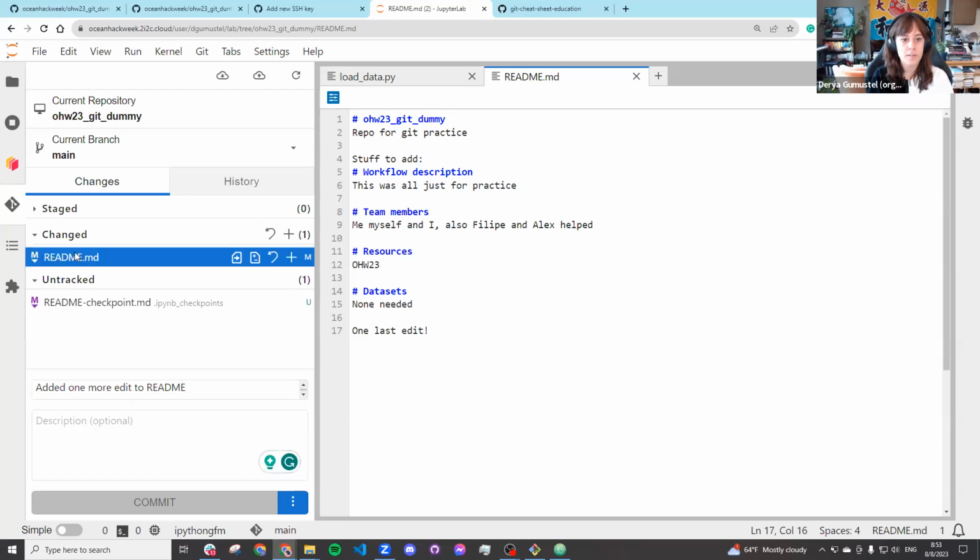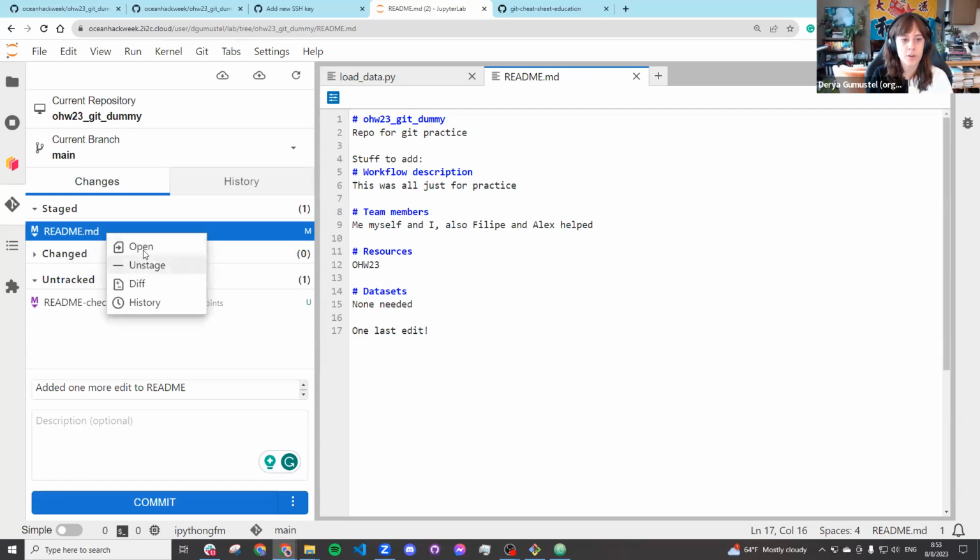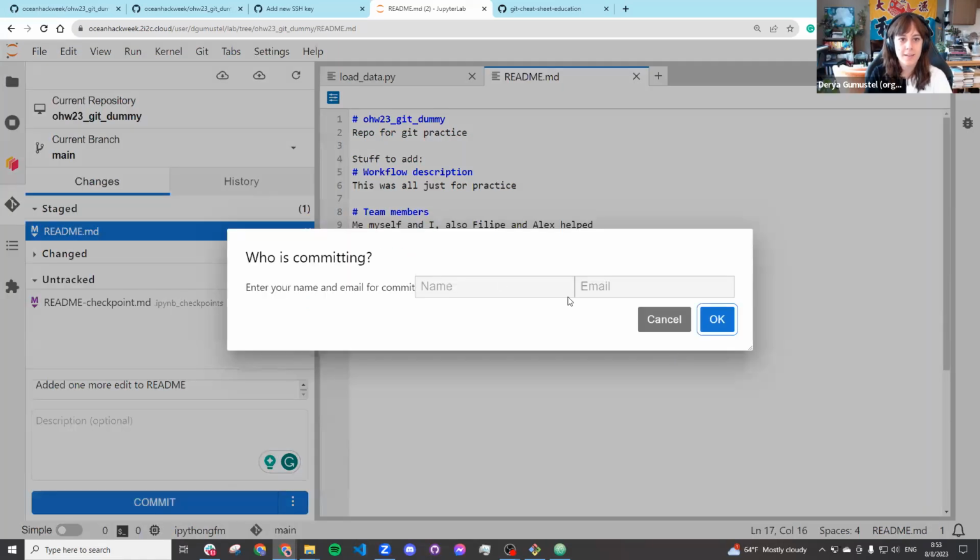And I think I just need to stage that one. So if you right click a changed file, you can stage or unstage it. You can also open it or check the difference or the history. This is great. Then you add that commit message, go ahead and click commit, and then it will ask you who's committing. Excellent, this is exciting.